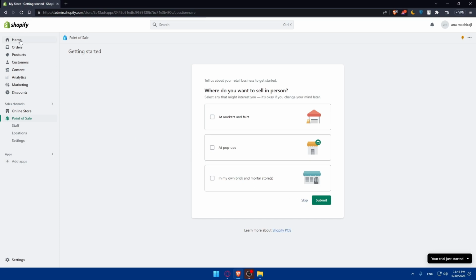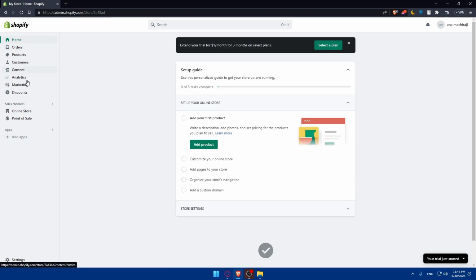And of course, here you'll find a lot of pages that will help you, including home, orders, products, customers, content, analytics, marketing, and even discounts that you can put on your store. Of course, all of those you'll be able to add to your store. So that's basically it.